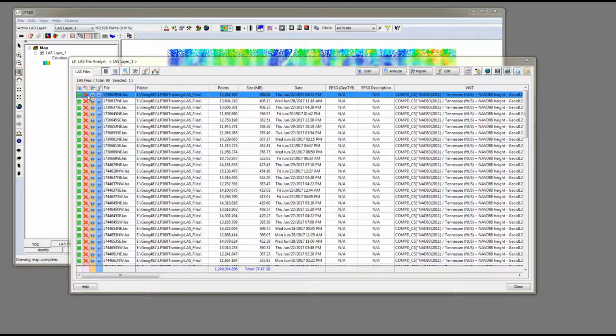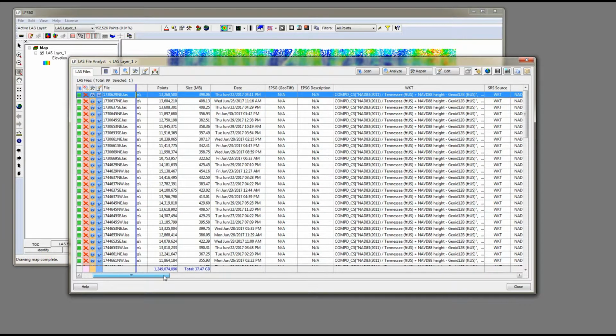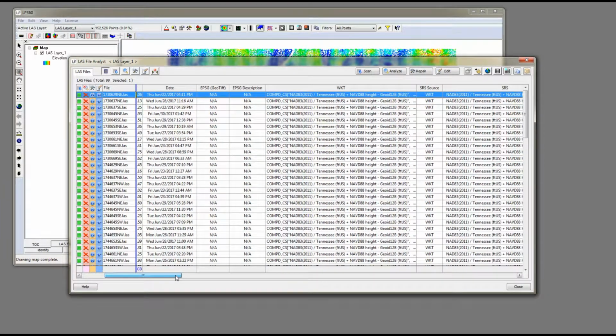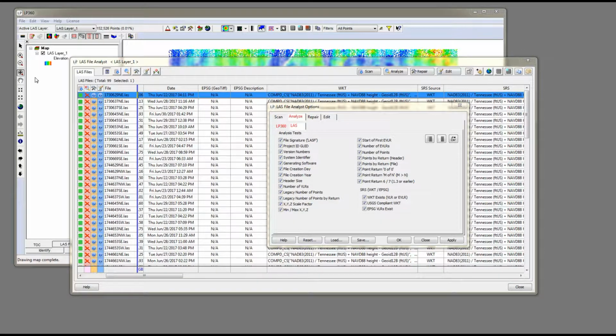An EPSG code is a numerical code that corresponds to the coordinate system. Notice we have the text version of the coordinate system listed here under WKT, but the columns for EPSG, which are the corresponding numeric codes, don't appear. The next step would be to repair this.